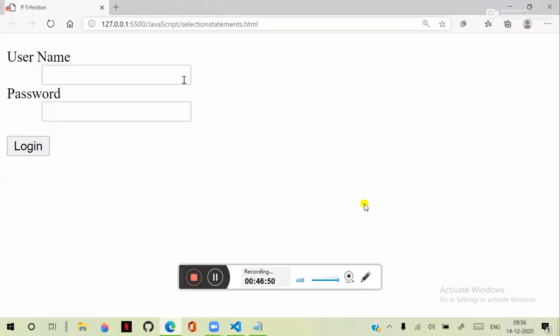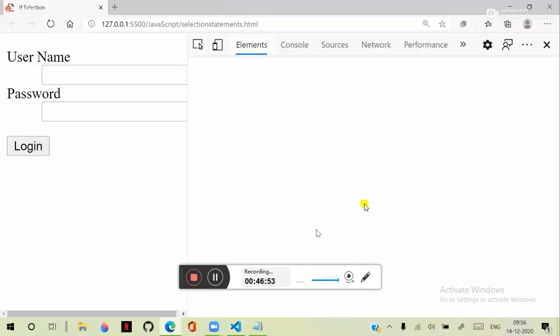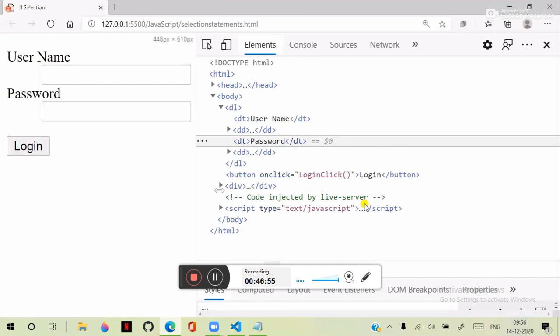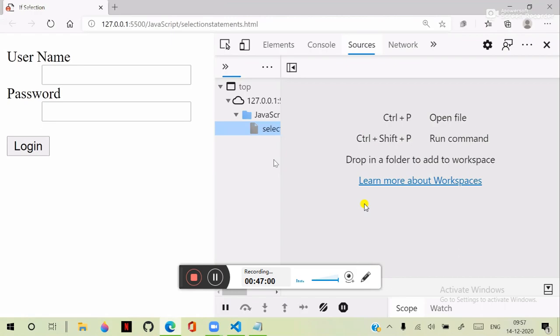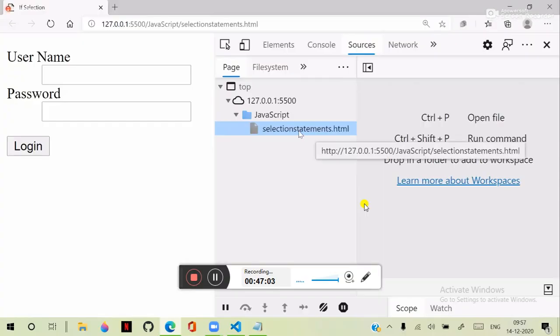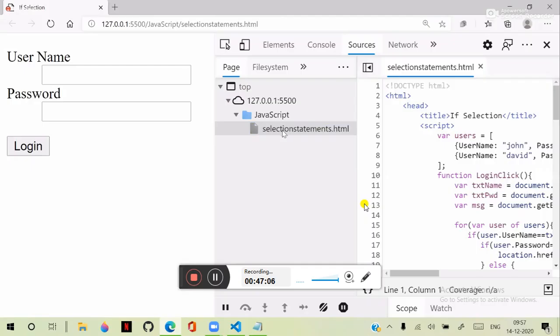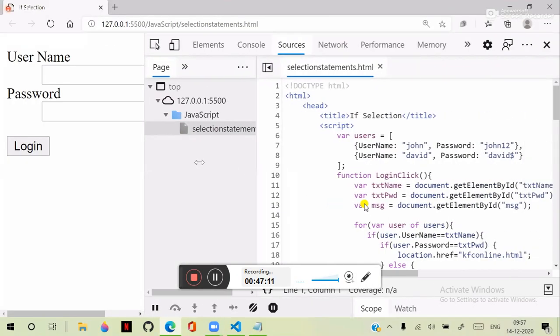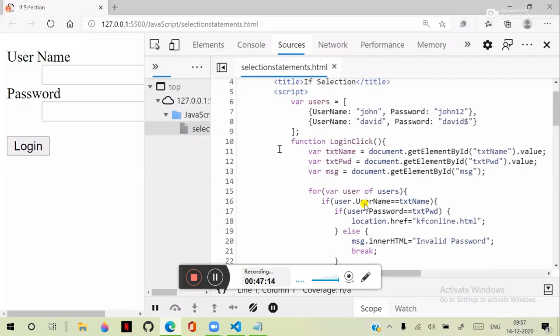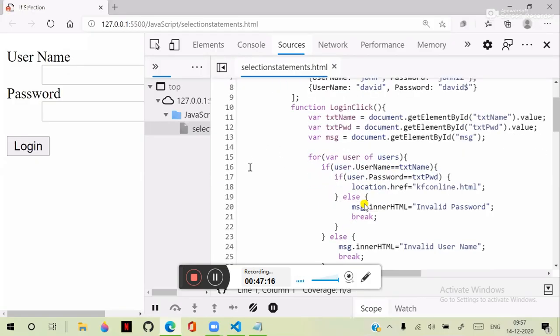See, what you do is go to inspect. In the inspector, go to sources. In the sources, our program is this HTML. Open this HTML. So this is the program. In this program, this is the function. We will put a breakpoint at line number 15, because here the iteration is starting. Click there. It will put a breakpoint.